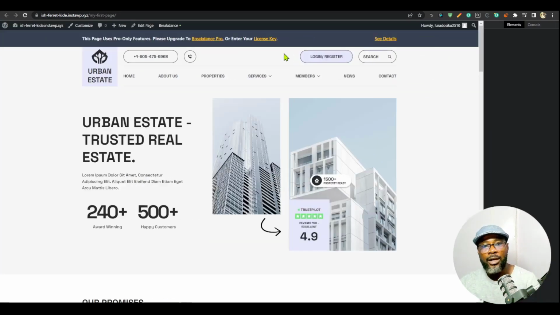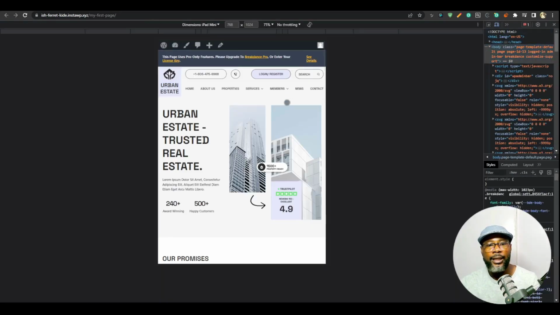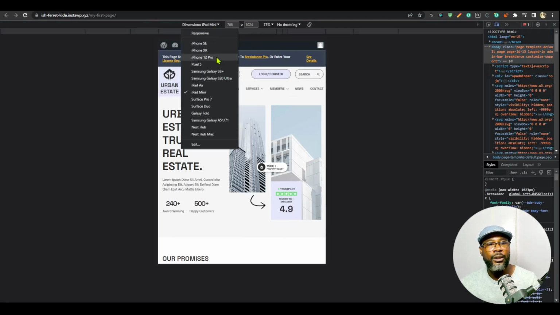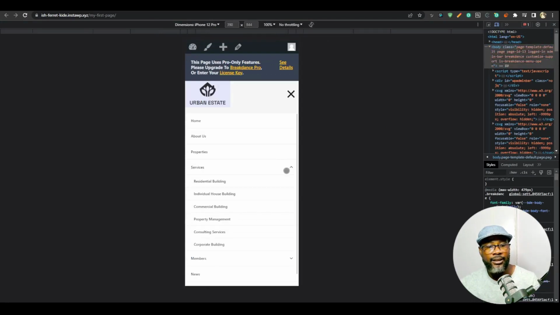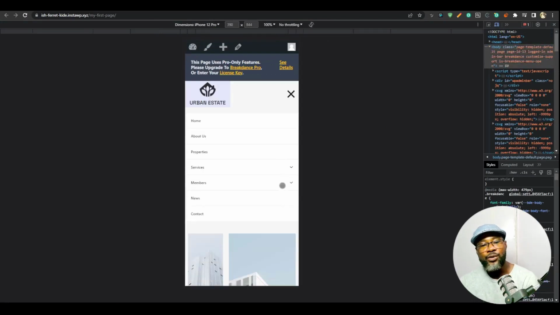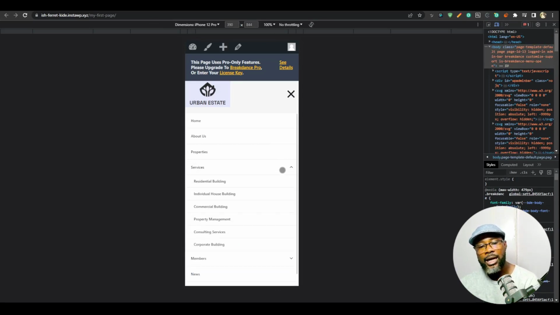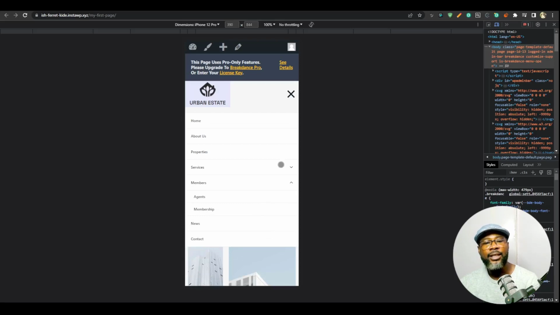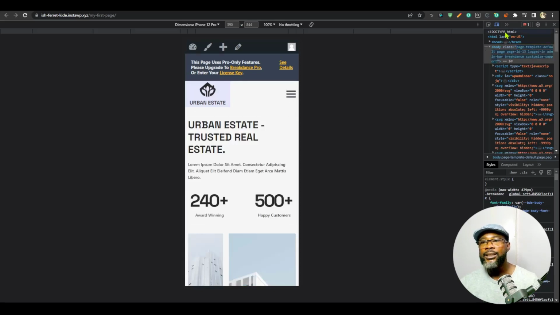It's responsive. Now, let's go into responsive mode. You can see that the menu is so refined and smooth. Look at how it behaves on mobile. Everything is smooth. Everything is super smooth.